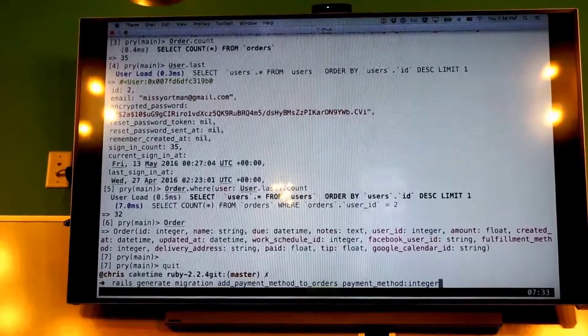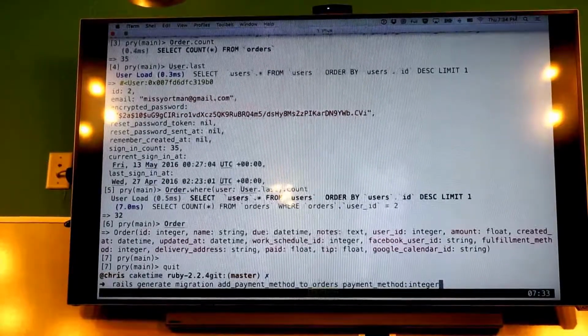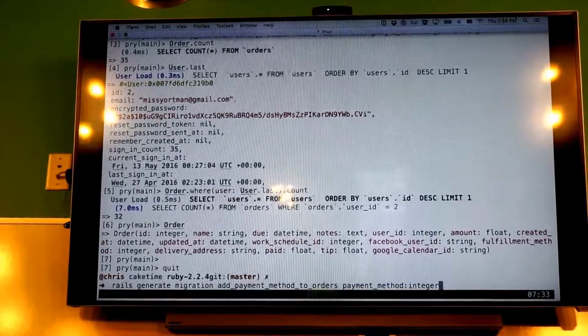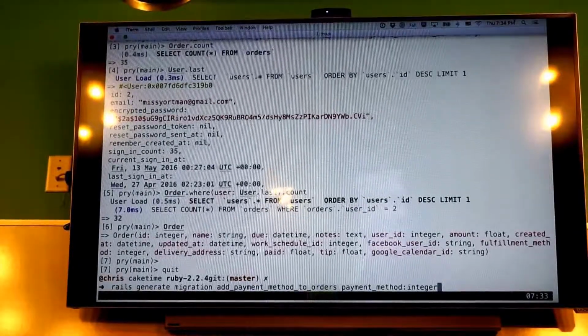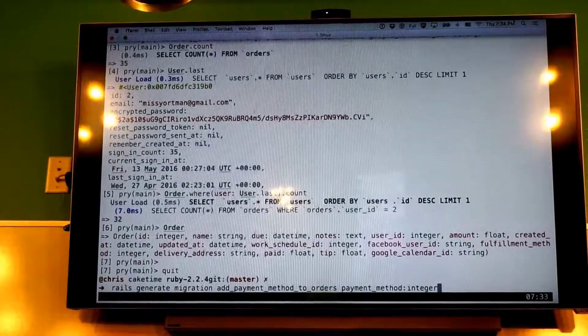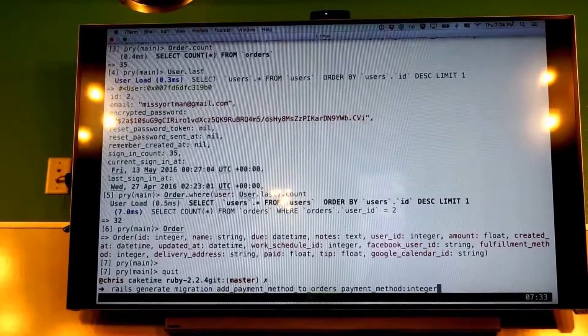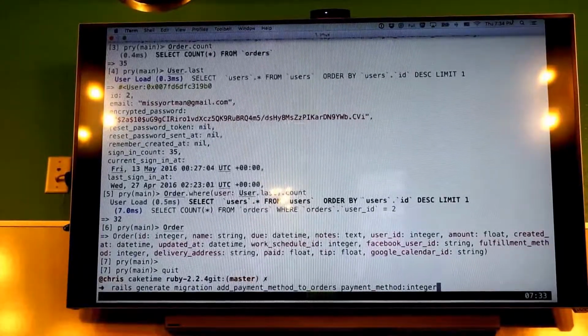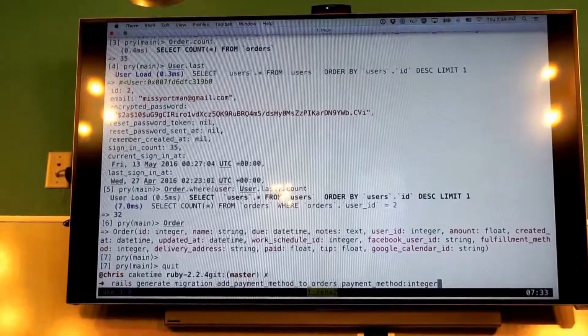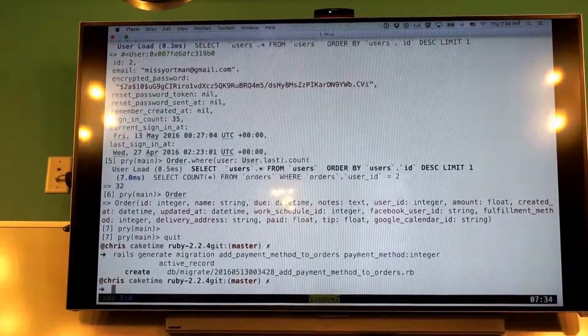Because I named it add anything underscore orders, it will figure out that I'm changing the orders table. And because I told it payment_method:integer, it will decide that I want to add a column called payment_method of type integer. I'm a lazy person.